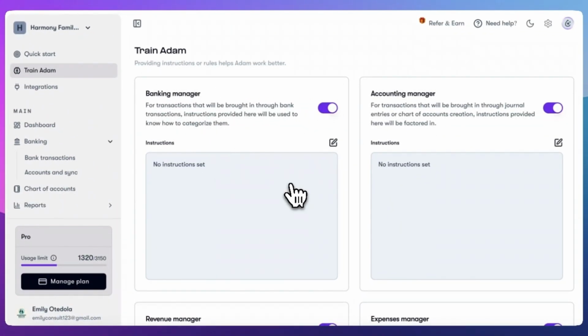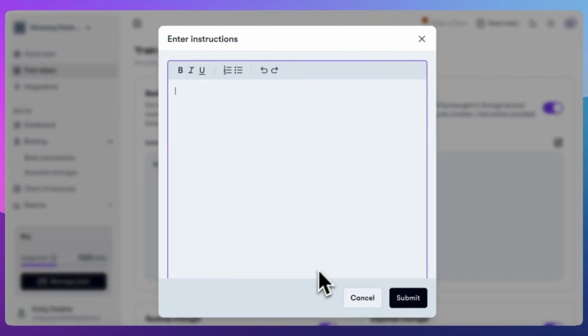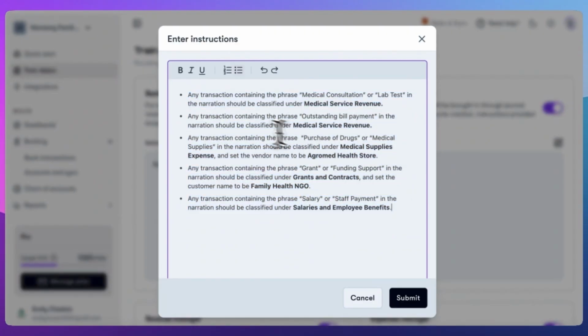Under the Banking Manager Agent, click the Edit icon to enter your custom instructions. Here's an example of instructions tailored specifically for a health clinic. Any transaction containing the phrase "medical consultation" or "lab test" in the narration should be categorized under medical service revenue. Any transaction containing the phrase "purchased drugs" or "medical supplies" should be categorized under medical supplies expense, with the vendor name set to Agromed Health Store.